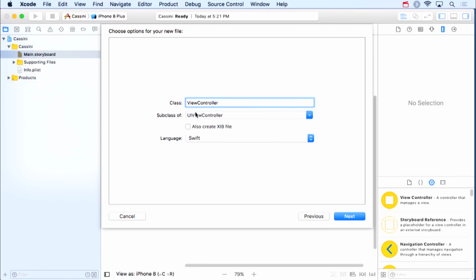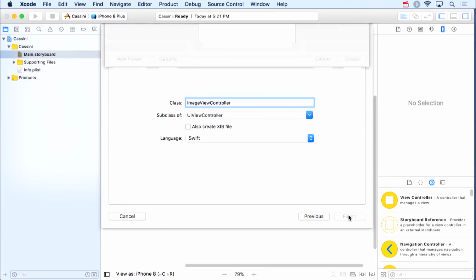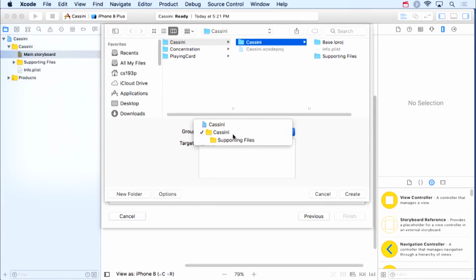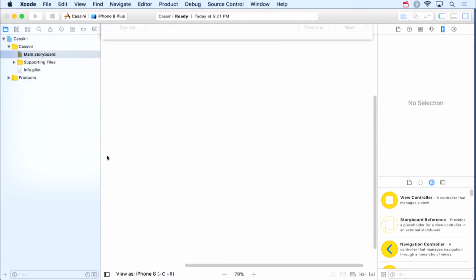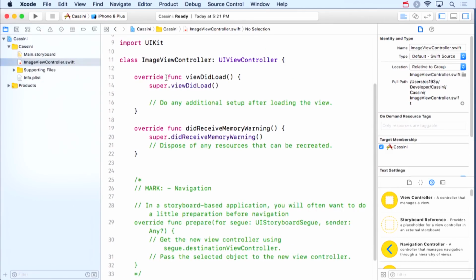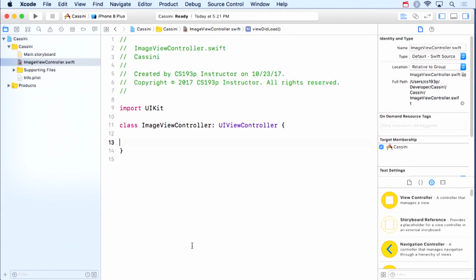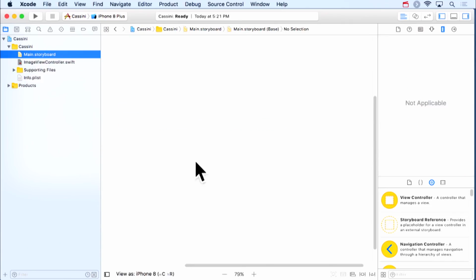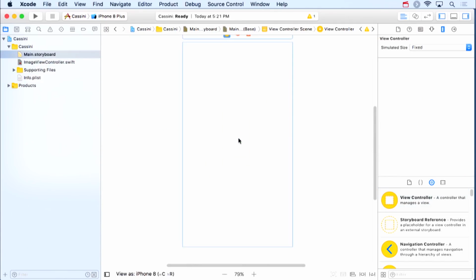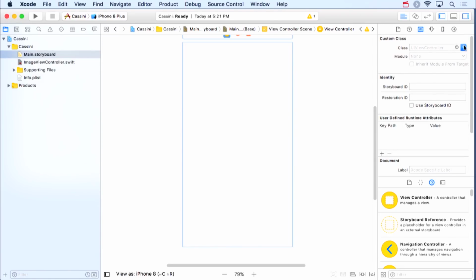So I'm going to go here. Yes, it's a view controller. I'm going to call it image view controller because that's what it does. It shows an image. I'm going to create it. I'm going to make sure I put it in the right place here. And here's our image view controller. I'm going to delete all the code out of it just so it's clear what code I'm adding. I'm going to go back to my storyboard, which is completely empty, and drag out a new view controller and go to the identity inspector over here and change it to be an image view controller.